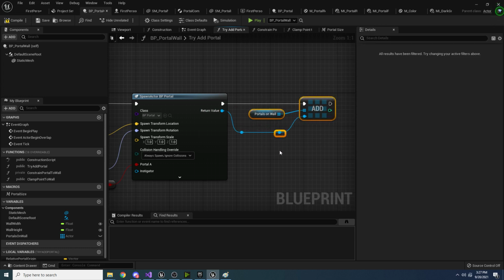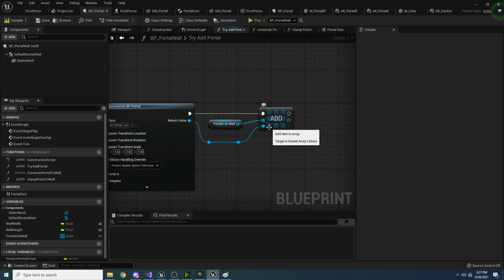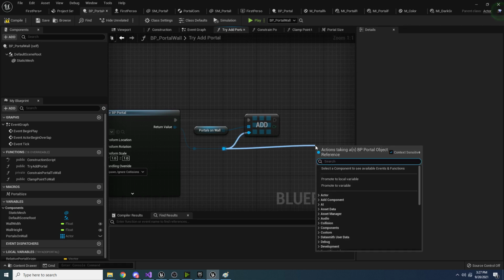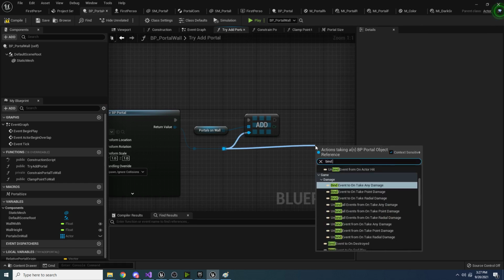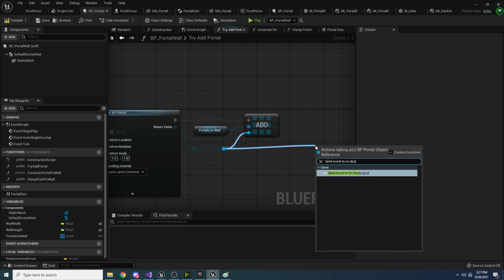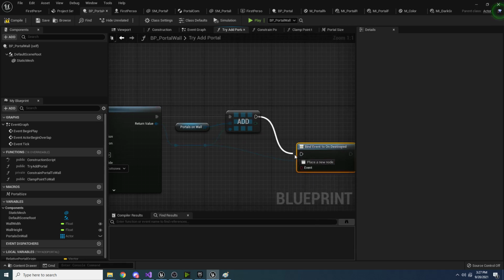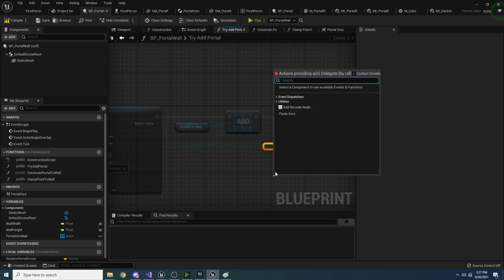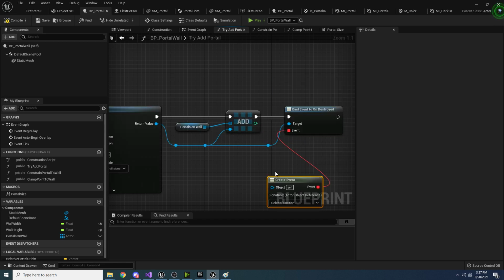And then we want to know when this portal gets destroyed, if it ever does get destroyed. And the only time it's going to get destroyed in this tutorial is if you were to press Q again, and then it would destroy the old purple portal and it would spawn a new one. So we want to know when this thing gets destroyed. So the easiest way to do that is to just bind to the onDestroyed event. So we'll say bind event to onDestroyed, like so, and hook this guy up. And then for this create event, we'll just drag off this and we'll say create event.